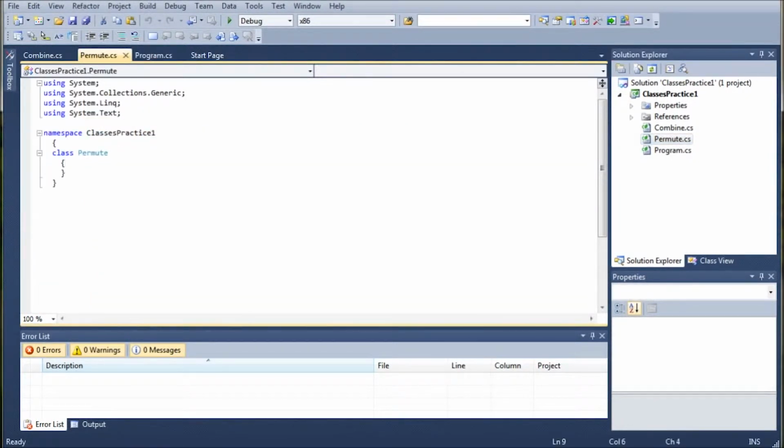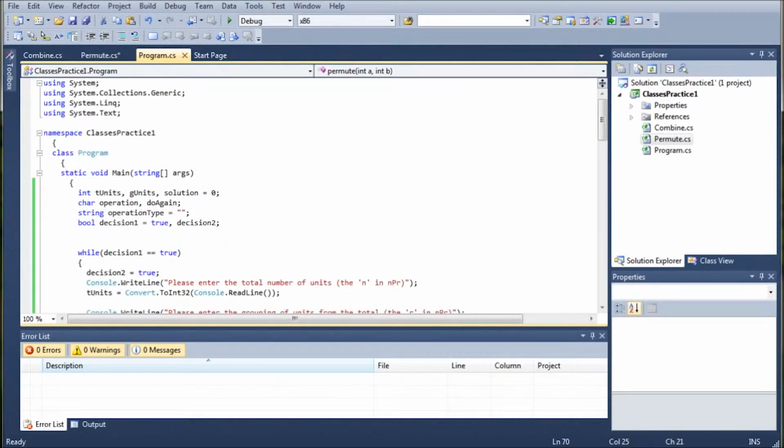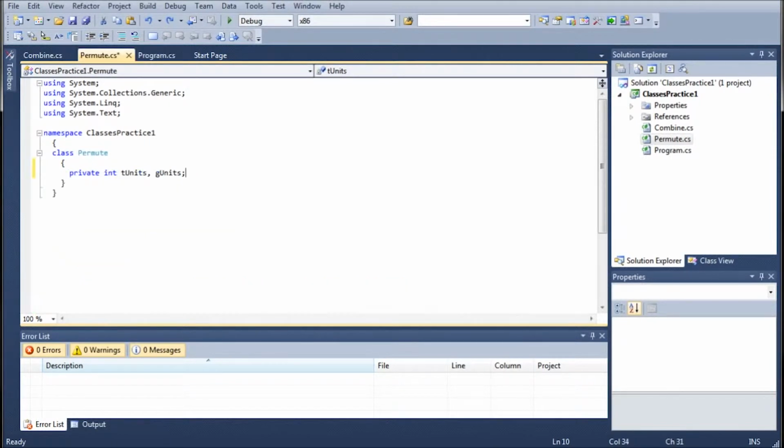And the first thing we're going to do is create a private int. We're going to create two of them, actually. One is going to be p-units, and the next is going to be g-units. Now these may look familiar to you, and the reason is because those are right up here in this declaration. These are not going to be going anywhere. We just need to create them in here so there's some place for them to be referenced to.